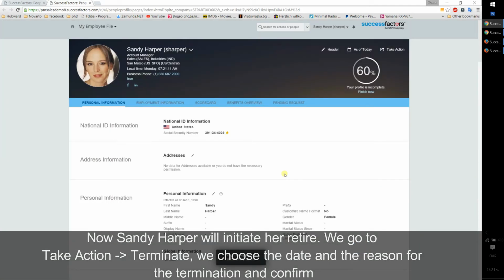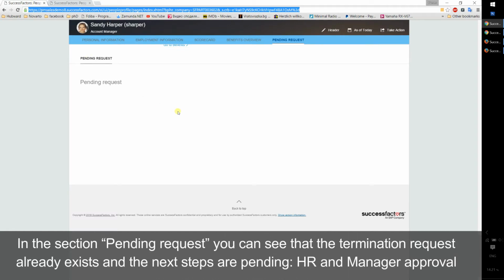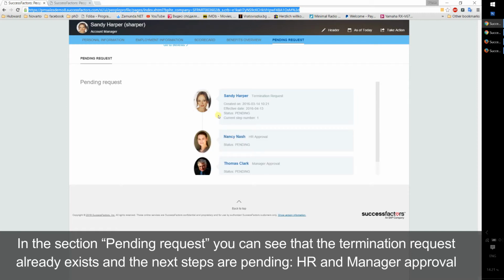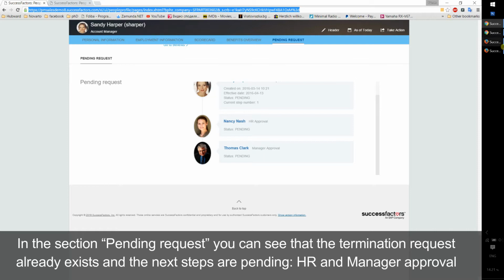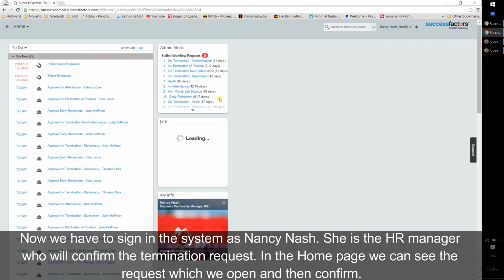When we have completed our termination request, we can switch back to the previous tab in order to see that the information for Sandy Harper is updated. She will now have one pending termination request, which has to be approved by her HR manager and her manager. Now we're going to log in with her HR manager Nancy Nash and approve her pending request.